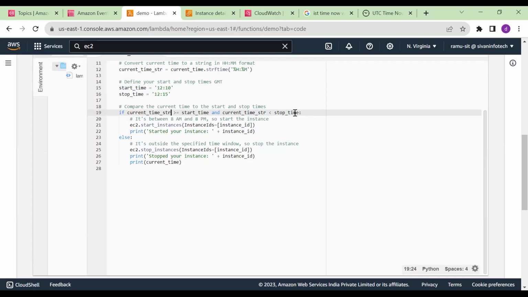If you reach 12:15, right, from 12:10 to 12:15, in that time only the server should run. If the server is still running at other times, it should terminate, stop. Okay, then in this time, it will start instances. It will take this application. It will run the application. Sorry, server. Okay, it will print the started.